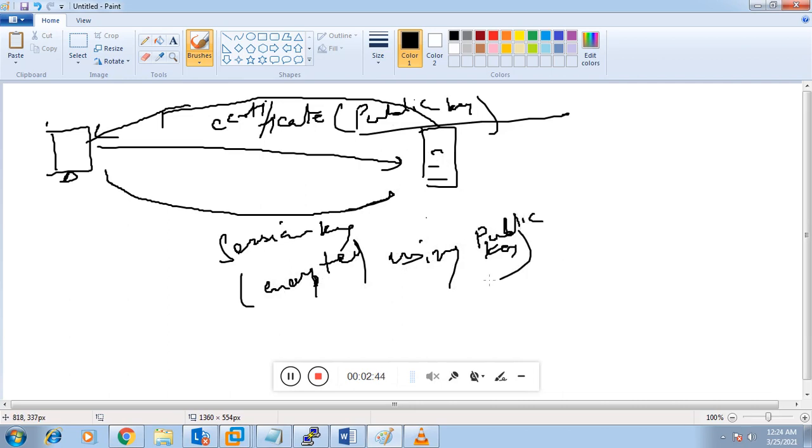Okay. Once this communication is done, once the session key has been established and shared with the server, whatever data the client sends to the server will be encrypted using the session key so that no middleman can read the data. So this is how SSL works.